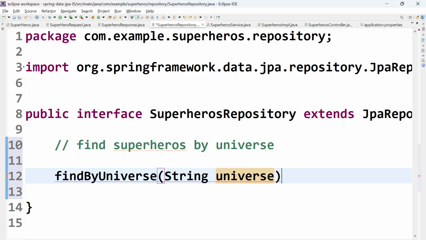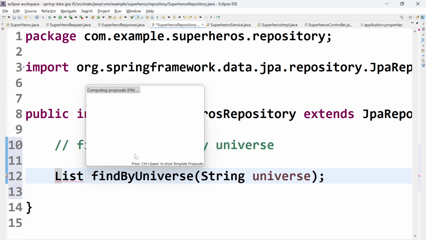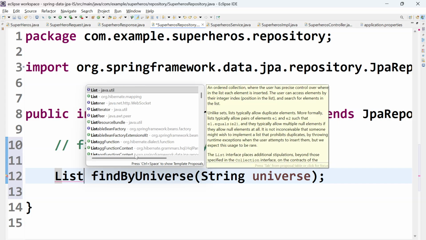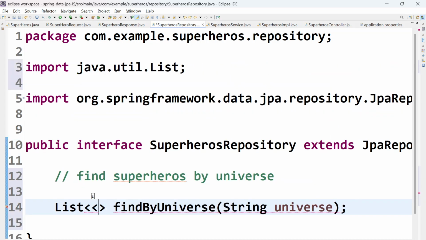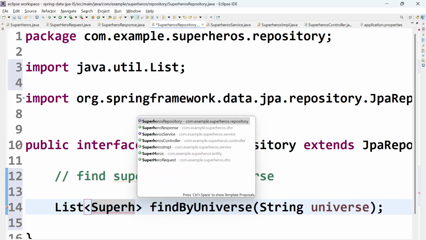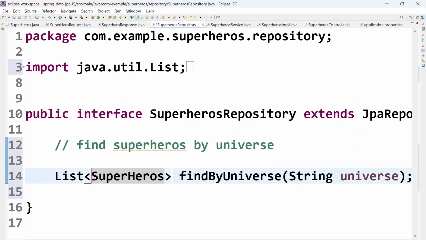So this is the property that will be returned to us. And what is it going to return us? It is going to return us a list of superheroes, right? So we will use a list here, a Java util list of type superheroes, which is our entity. If you do this, then you are done with writing a derived query. Nothing extra will be required.